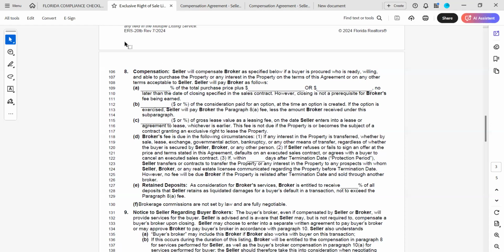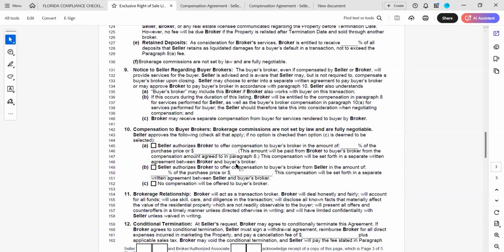If you do agree to a lower price, then you have to use this. There's two of them. You use MCA 1 or MCA 2, depending on the form that you're using. This is relevant to this part over here.